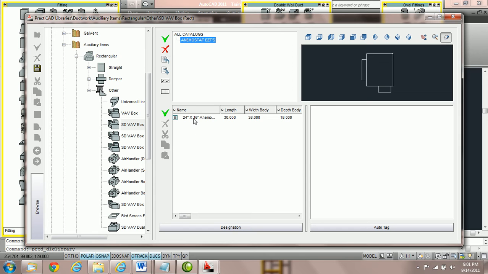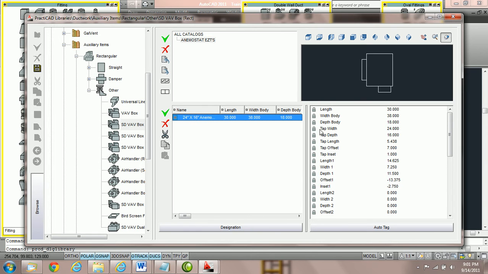But we're going to click on this 24 by 16 Anemostat, and I want you to notice that this user exported all of the data for this catalog with all of the parameters locked. And take note that the connector in is raw edge and the connector out is slip and drive spelled out.